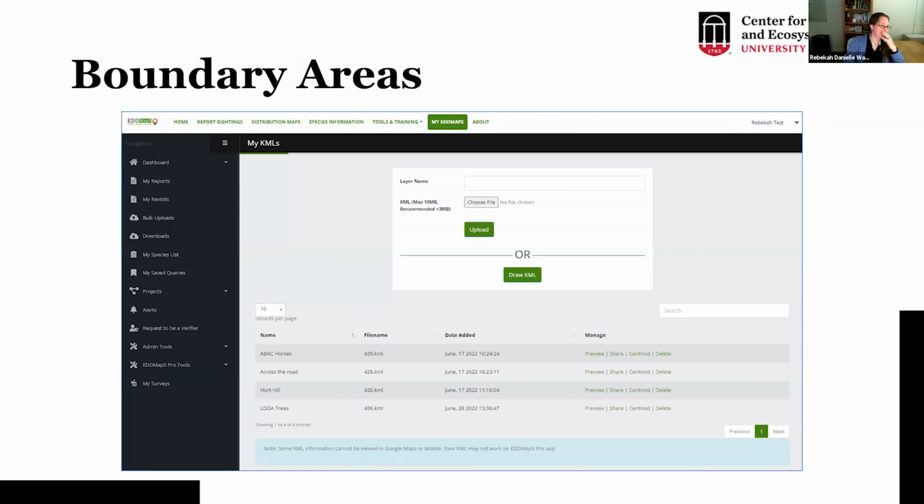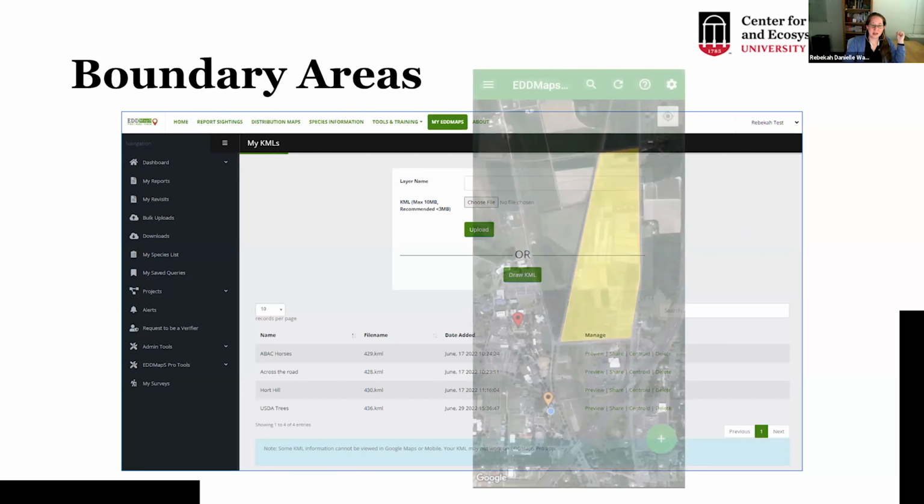We've gone back and forth about what this is called. Right now, it's currently called project areas. It's been called MyKMLs. Because project has been used so many different ways and different times for different things, we're going to probably call this either My Boundaries or Boundary Areas. You can upload a KML file. You can draw the boundary area. You can share it with other people. What this looks like is this.